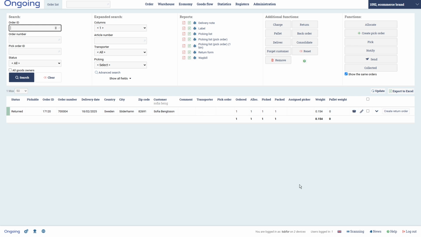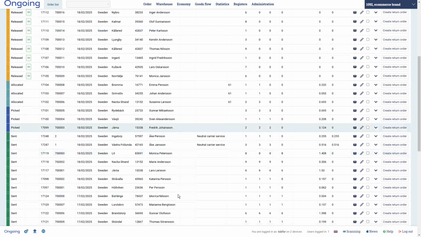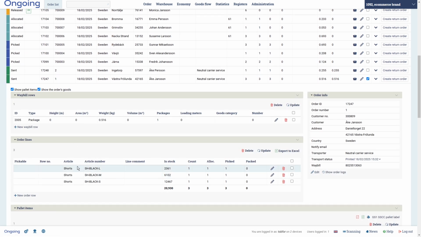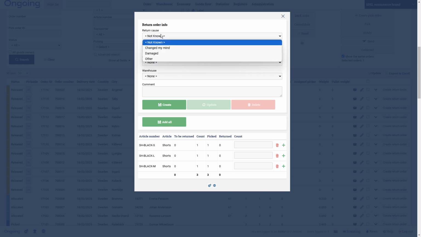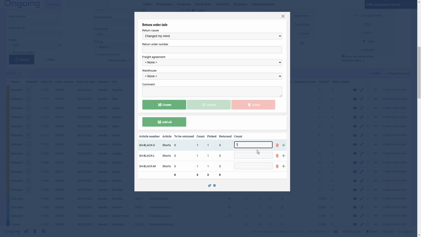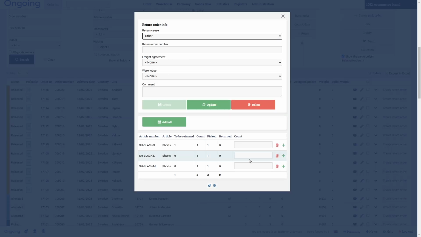So the next thing that we're going to do is I've created two more orders here and sent them. These are the two that we're going to create return orders of. So yeah, here are three items, you can see here a couple of shorts of different sizes. So let's select that, click return, create return order. And now we have to do this one by one. So let's put one as change my mind, click the plus sign, and another one, other, and then the third one can be damaged.